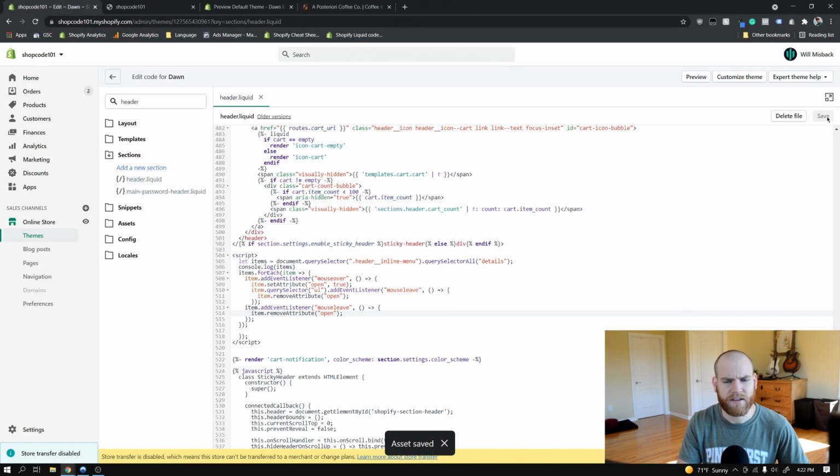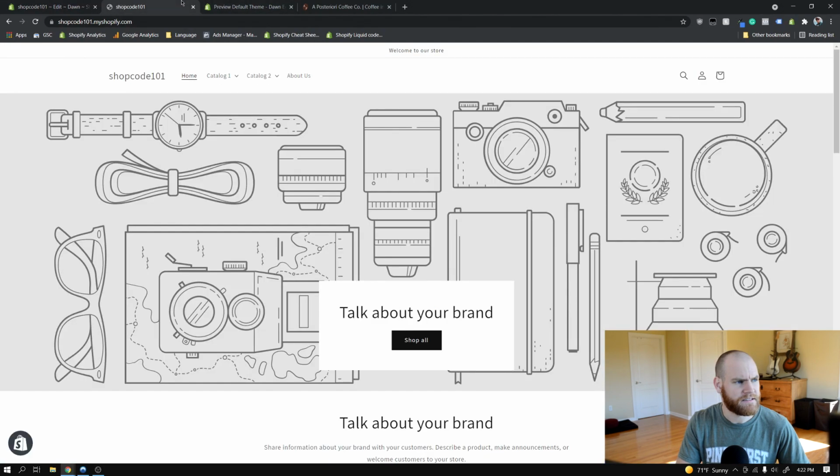So once we've copied this in, we can save it and navigate back to our site, refresh the site, and as you can see now, I promise I'm not clicking. When I hover over here, we get this hover dropdown.